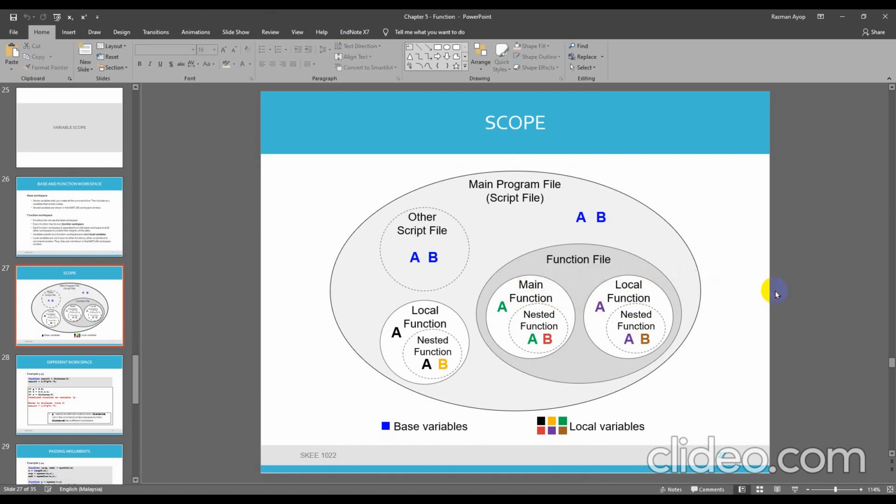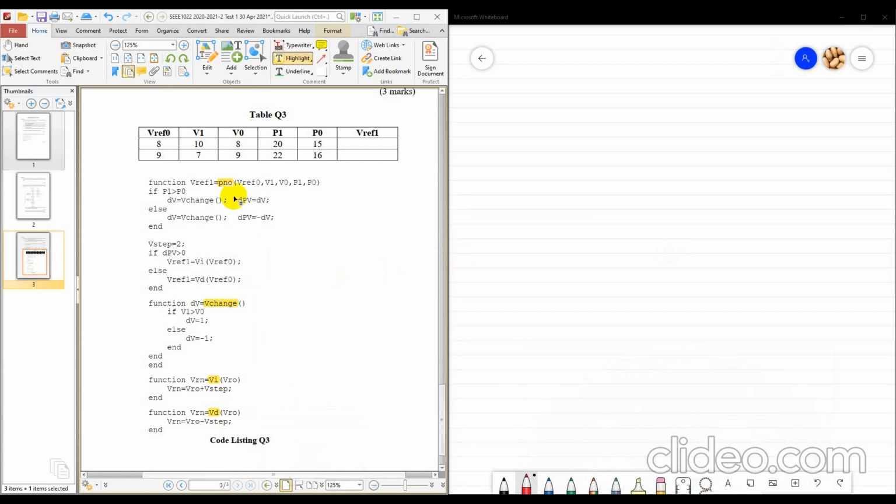So be careful. If you have a main function and you have nested function, you can just directly write the function without transferring the variable, okay. But if you want to connect main function with a local function, you have to connect it, okay. So if you look here, let me delete this.